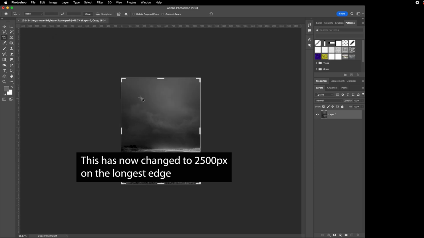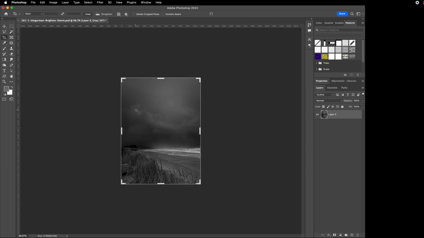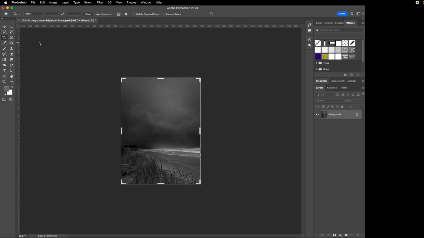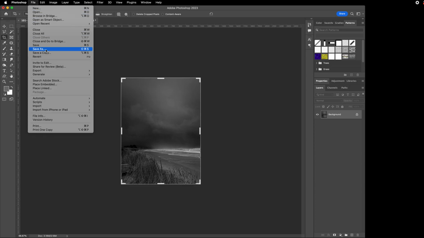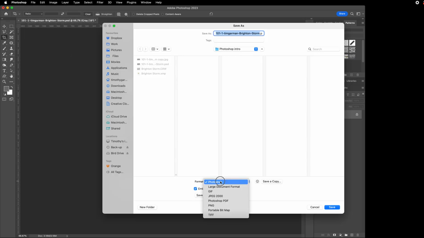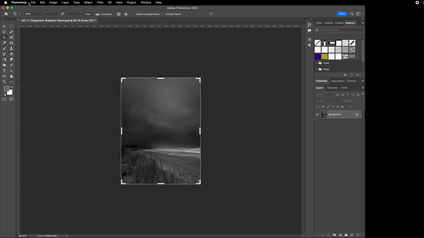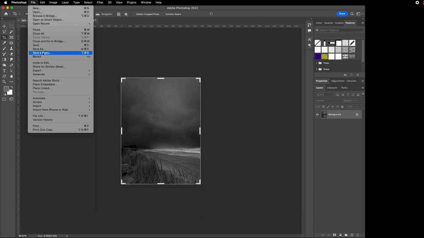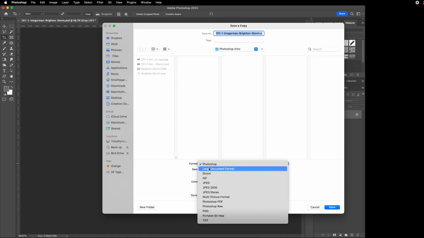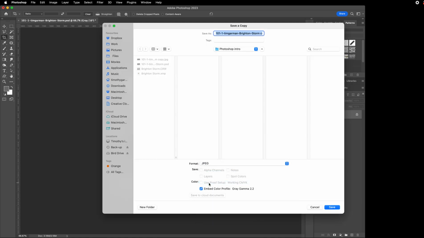So we can cancel that, and keep in mind that when you've cropped, your layer becomes a floating layer, so we're just going to go and flatten that. So it's now a background layer, which will enable us to save once again. Let's just check save as, just to see. No, we haven't got that available. So we're going to save as a copy, or save a copy. Change from Photoshop to JPEG.